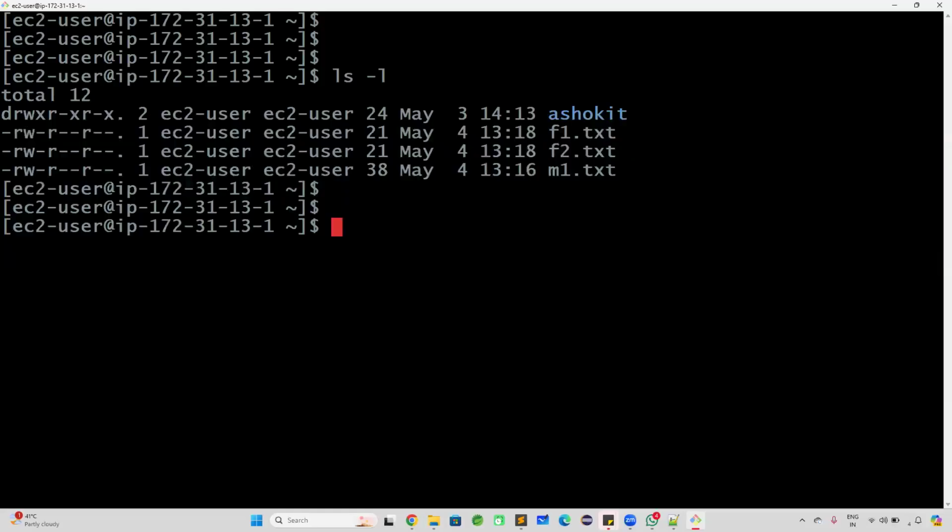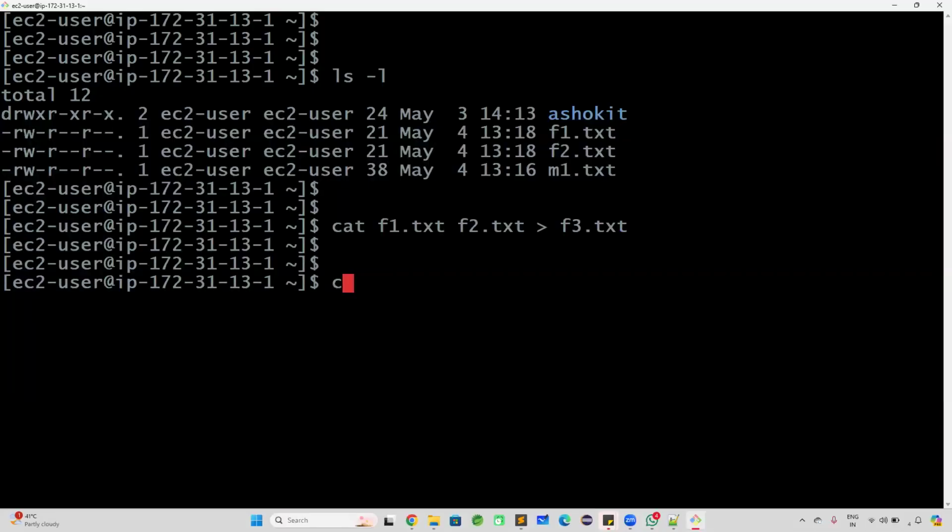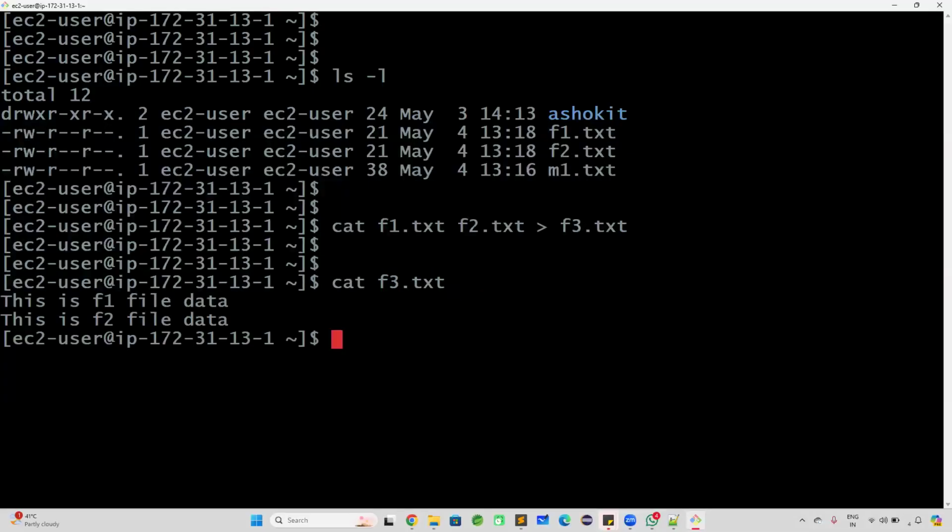For that, we will use the cat command. How to do that copy? cat f1.txt space f2.txt, write operation to f3.txt. That's it. Earlier, the f3 file was not available. Now let me cat f3. Cat means print the content from top to bottom. The f1 file data and f2 file data, we are able to write into f3. Are you able to understand how to copy one file's data to another file and how to copy multiple files' data to another file?